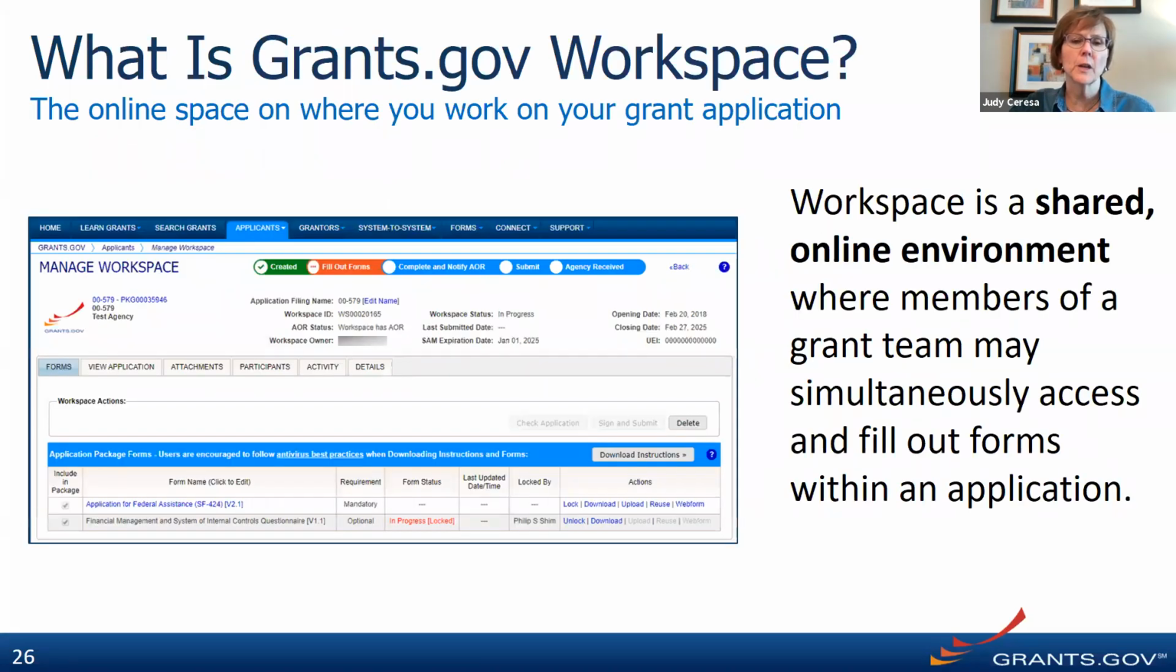This is basically a screen capture of what a typical Workspace may look like. Someone who's just created the opportunity now needs to fill out the forms. There's not a timeline, but a bar that shows you the status of your Workspace, to see it through to where the agency receives the application.